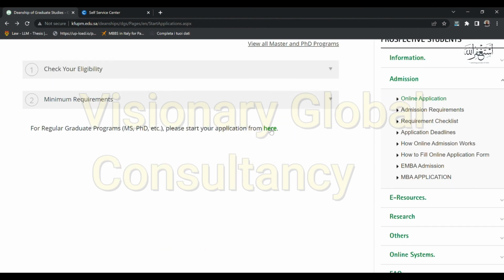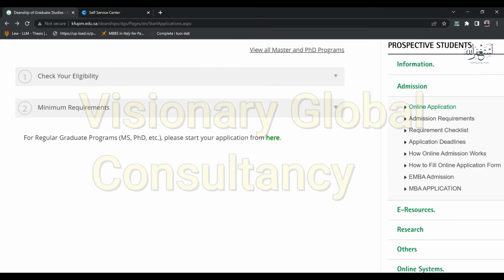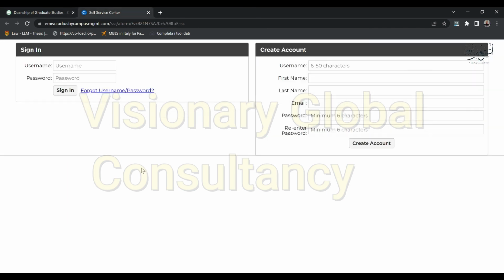So how to apply? You will click here. They have given here, you can see, please start your application. Then this portal will open. First you have to create an account: your username, first and last name, email address, password, and re-enter password. You will receive an activation email at your email address, and you have to log in with your username and password, apply online and upload all documents. So this is a good opportunity for students who want to apply for a fully funded scholarship.